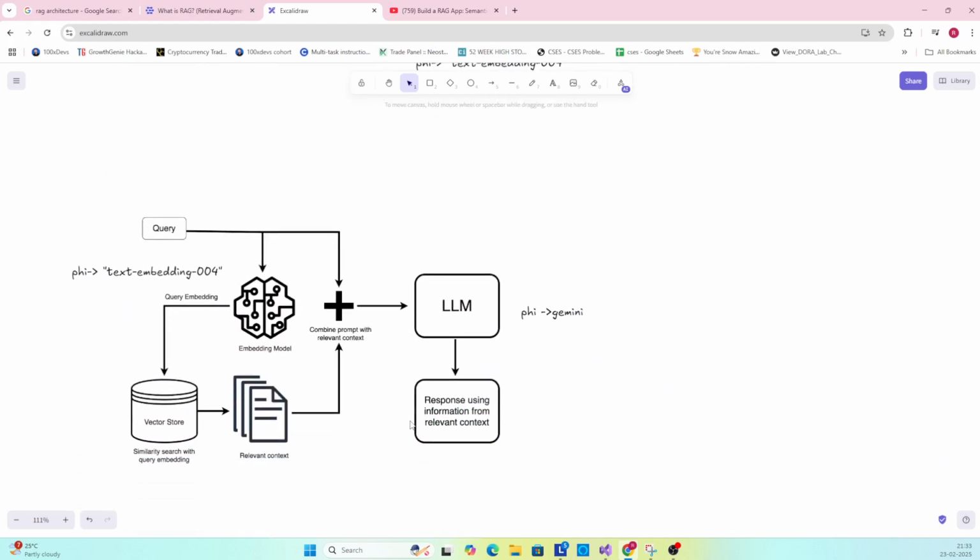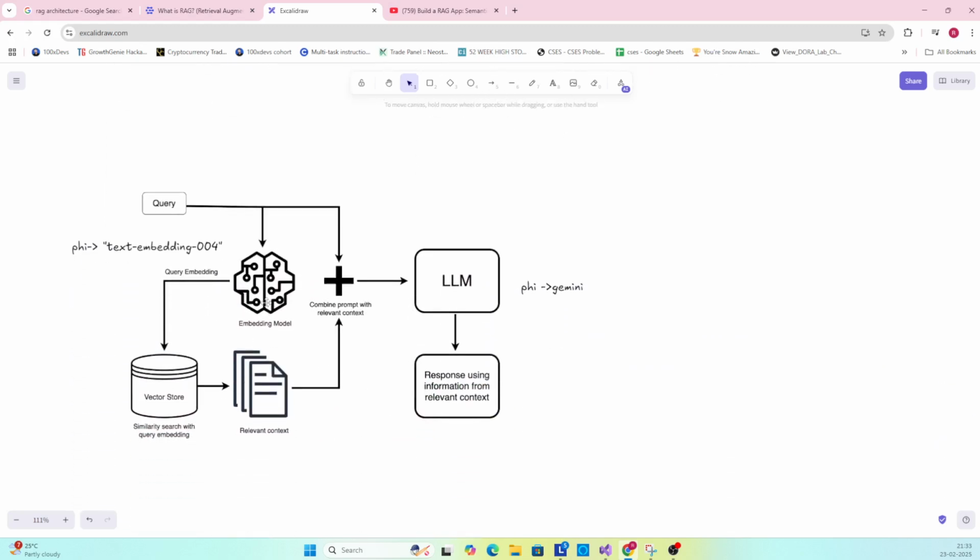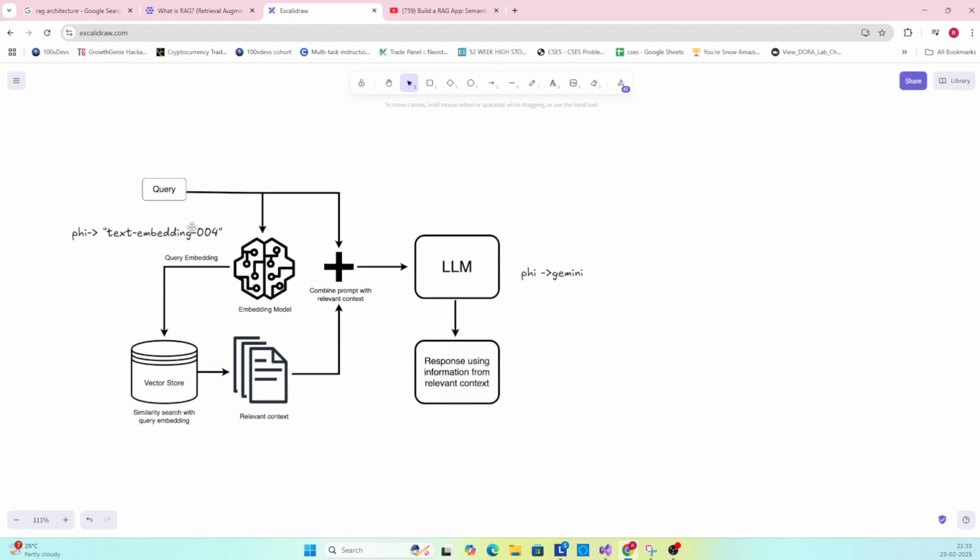In case of querying, what will change? Initially, to query we used two things: one is an embedding model and one is an LLM. As I have said, we will be using text-embedding-004 instead of Phi, and we will be using Gemini as the LLM instead of Phi.